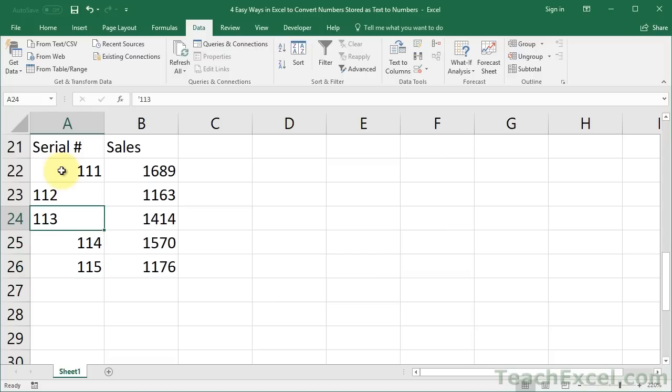And this example shows you one way that you can turn a number into text. It's useful for some reasons, but not in this case. So double click the cell and you can see an apostrophe right here. Apostrophe or single quote, put that in front of the number and it turns into text.